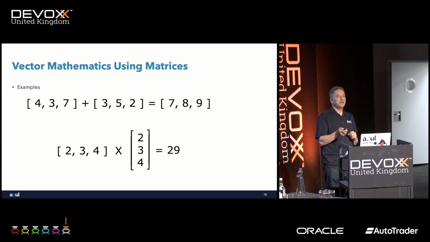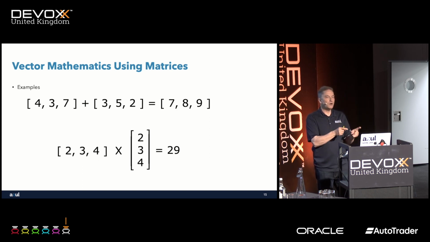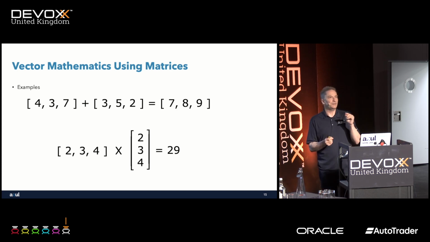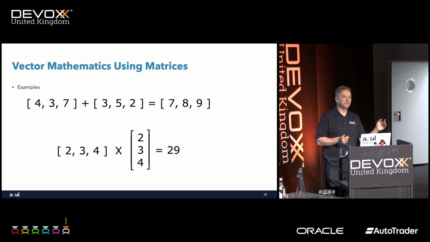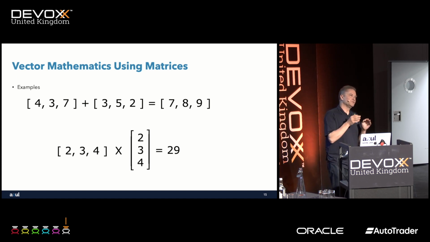However, if you do vector mathematics and you say, I want to multiply one vector by another, things are a little bit different. So you can only multiply a 3 by 1 vector by a 1 by 3 vector, and the result is actually a scalar. You have to multiply 2 by 2, 3 by 3, 4 by 4, add up the results, and you get a scalar 29. The reason I'm telling you this is because vector mathematics is different to the vector API that we're going to explore on the next few slides.